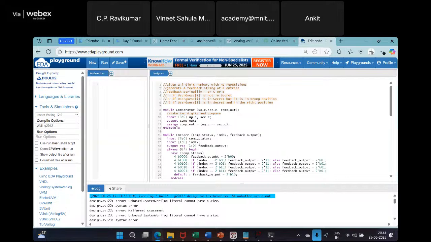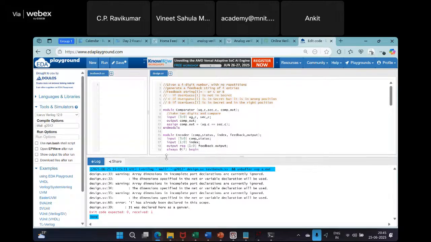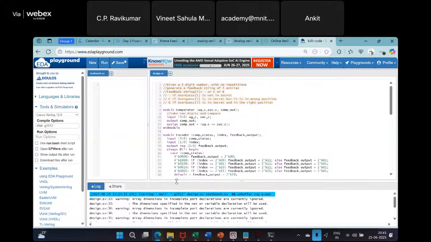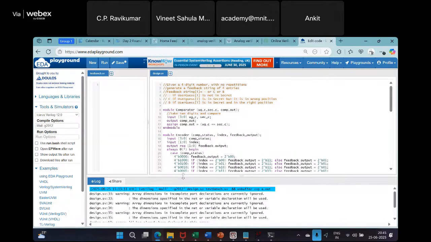Let's see what is wrong here. Based SystemVerilog literal. See, I think this is B. Okay. Look at this, it gives such a confusing error. Line 33: array dimensions in complete port declarations are currently ignored. What is that, man? Line 33: array dimensions in complete port declarations are currently ignored.